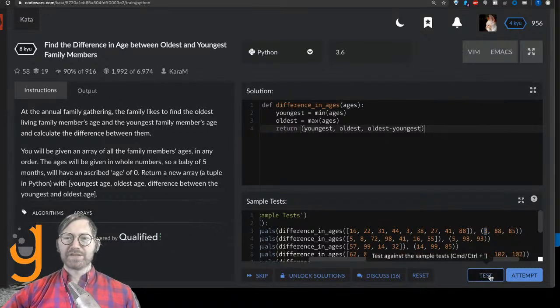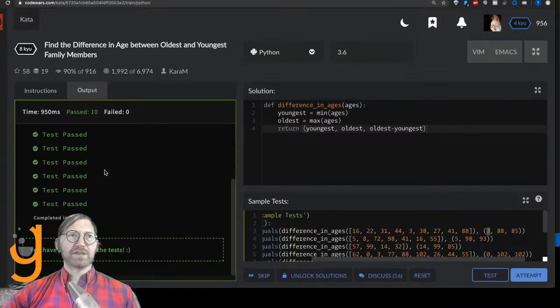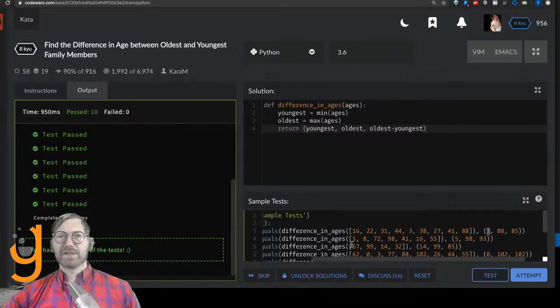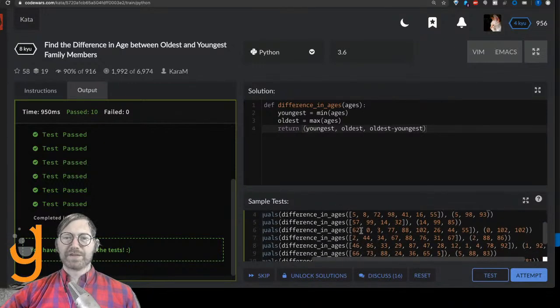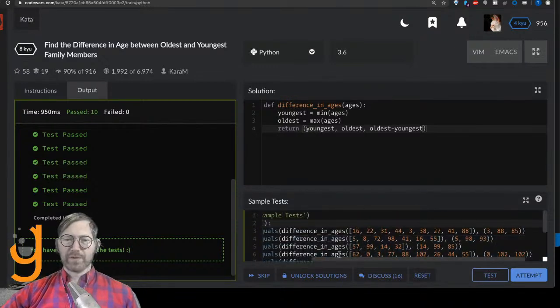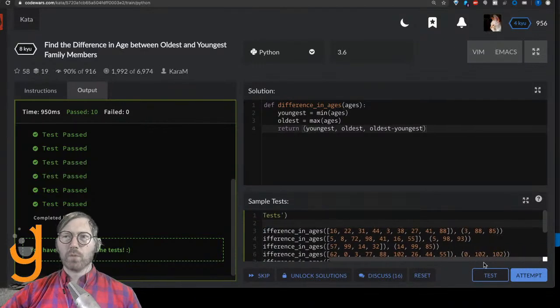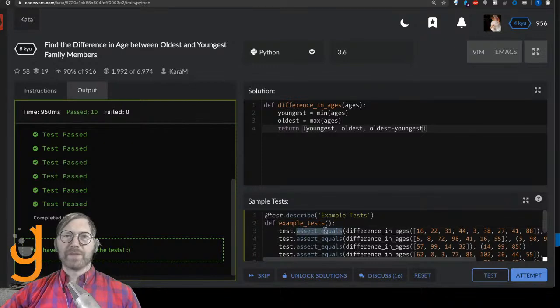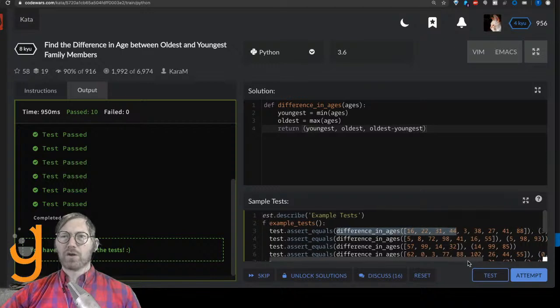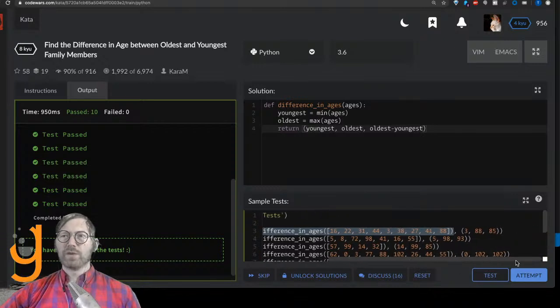So if I click test down here, it's going to give me some output over here. And notice I'm passing all the tests. If you click test, it's only testing what's in this area right here. These are all unit tests that have been written. And this is kind of a nice way to start learning what unit tests look like, right? Essentially this is asking, is this function call right here equal to this output? And in this case, it turns out it is.